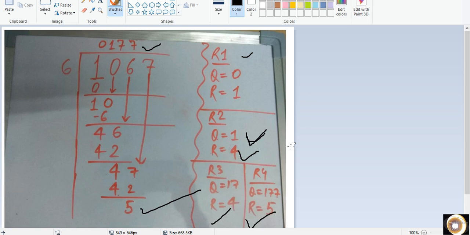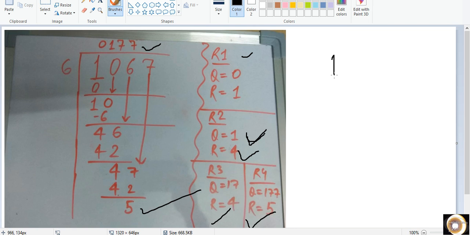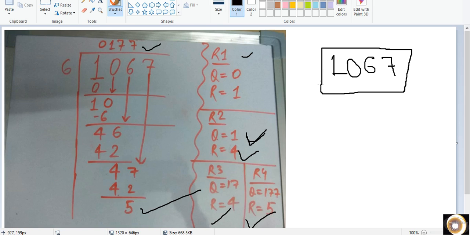Clear? The next thing I want to tell you is that the given number is just in integer format, that is, 1067 is given. This is one number, and each time I need to fetch one digit from the original number and append it to the remainder. Like here, 0 I appended to the remainder 1 and this became the next dividend. So how can I fetch one single digit from the given number? It would have been easy if the given number was stored in an array.